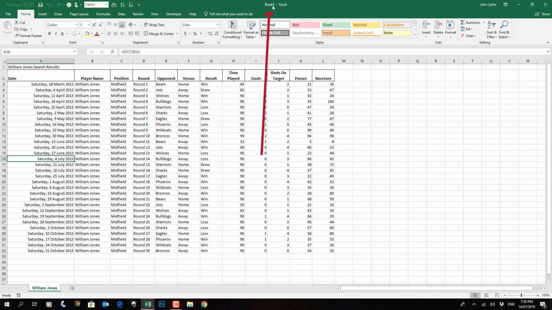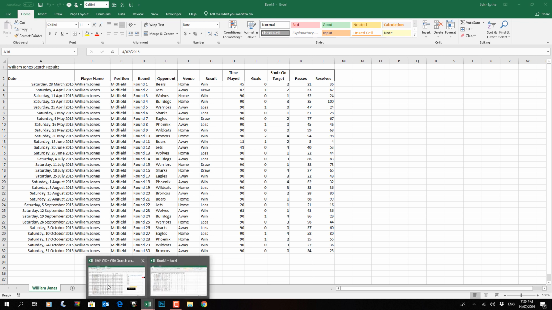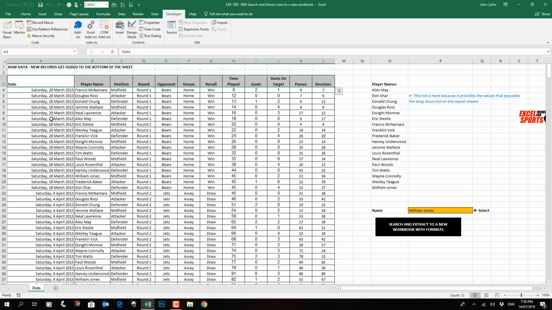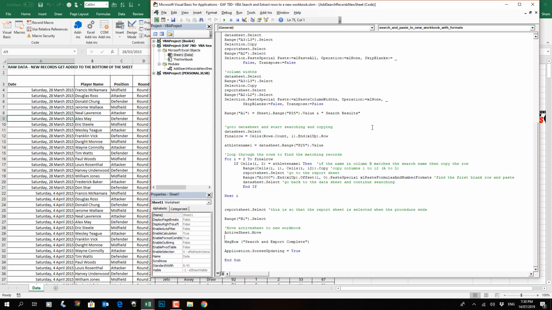We can see up the top that this workbook hasn't been saved, it's just called Book 4, so we'd have to click save and find a location and give it a file name. If we go back to the original data set, we can open Visual Basic and check out the code.